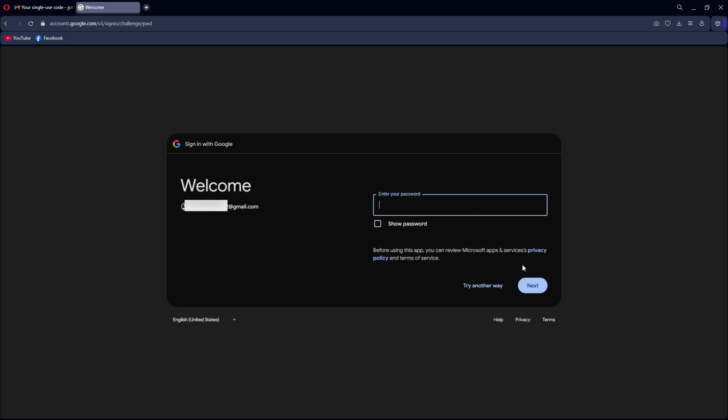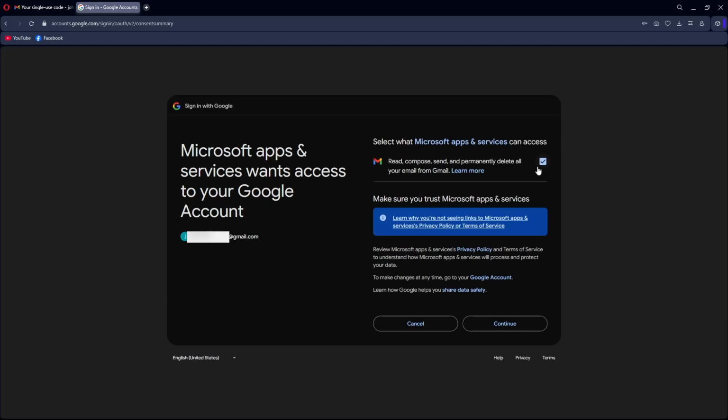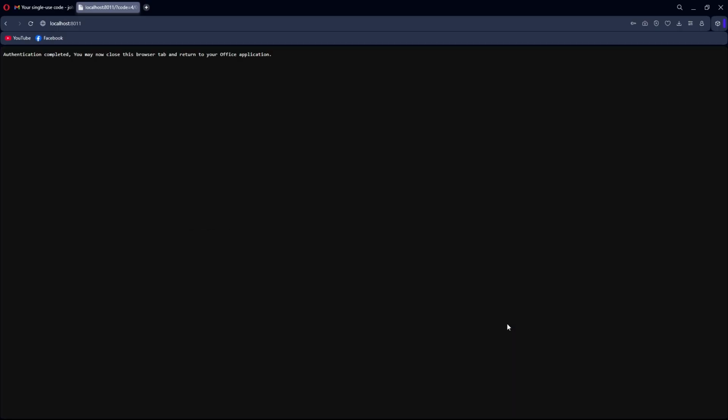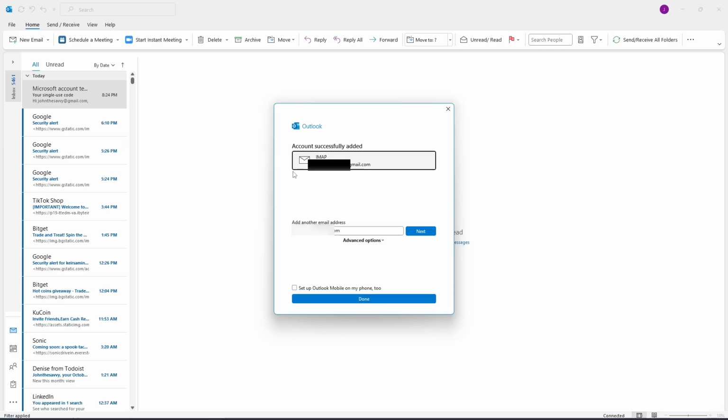And after that, log in into your Google account. Select this one over here and select continue in order for them to be synced in. And after that, you may close this browser as you can see over here. And let's go back to the Outlook.